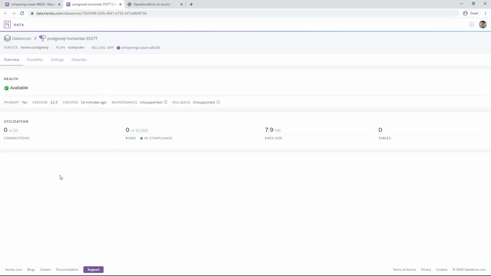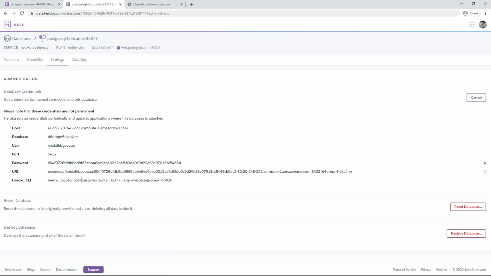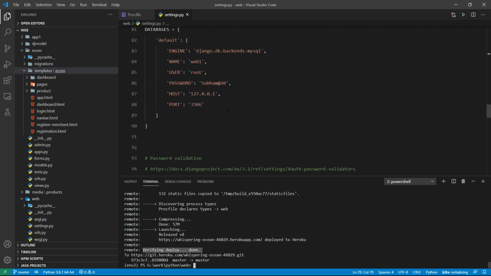So here it has created one database for us, and if we go to settings and go to the database credentials, here we can see all the related information. Now let's copy this one and paste it here.